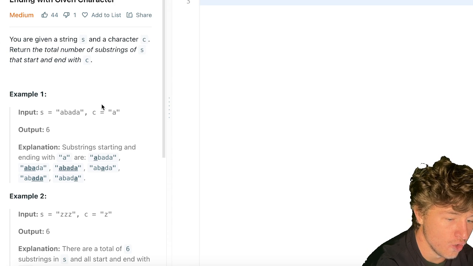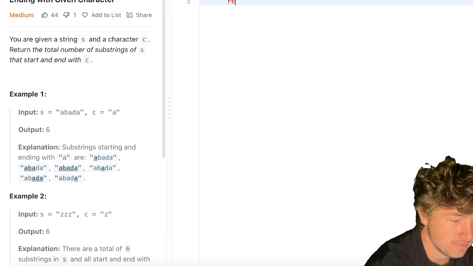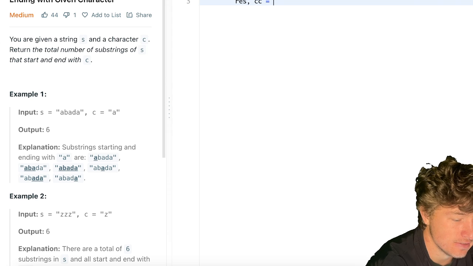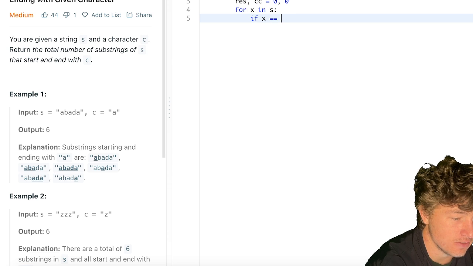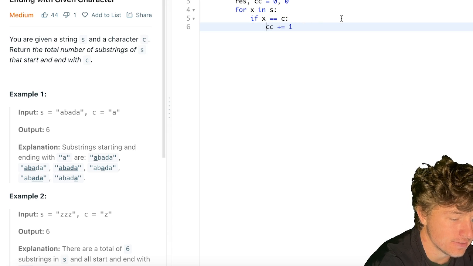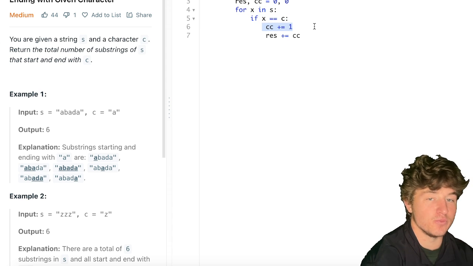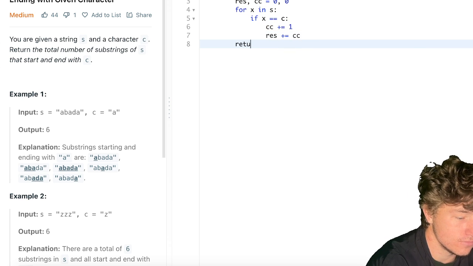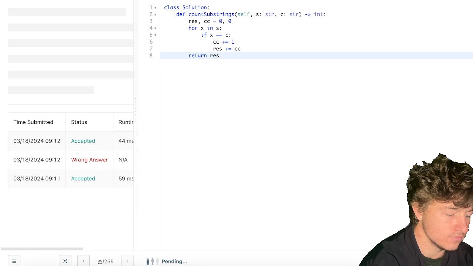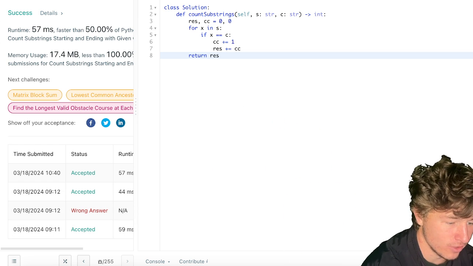All right. So let's write this code then. We're going to just seriously write it exactly as we wrote it there. Look at all X in S, and we'll say if X equals C, CC plus equal 1, and I wrote it a little bit weird the other way, res plus equals CC, right? So if I'm seeing the letter, that means there's another place where this could be the ending point, and I can attach it to all the times that I've seen this letter already. Ta-da!